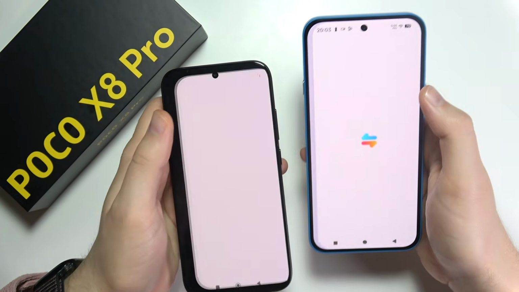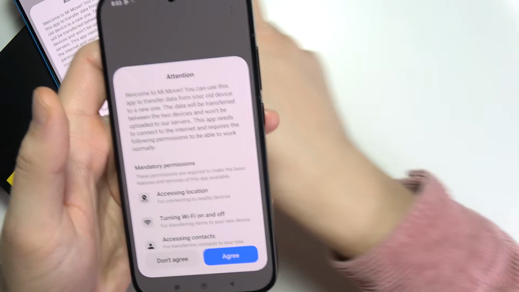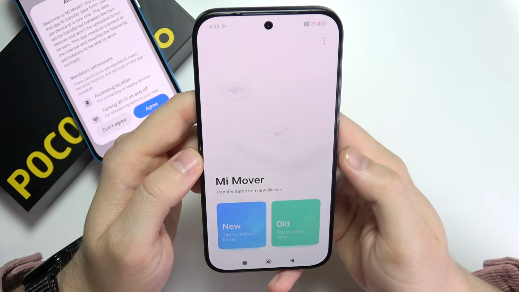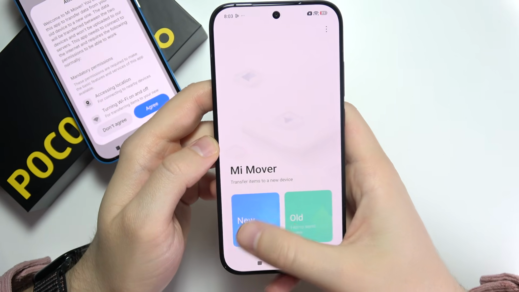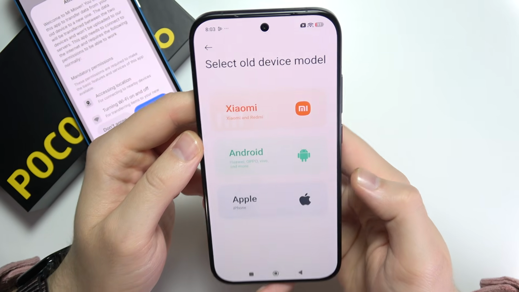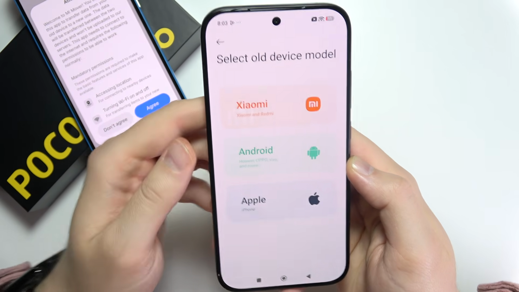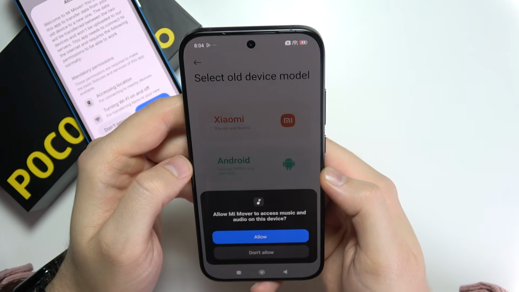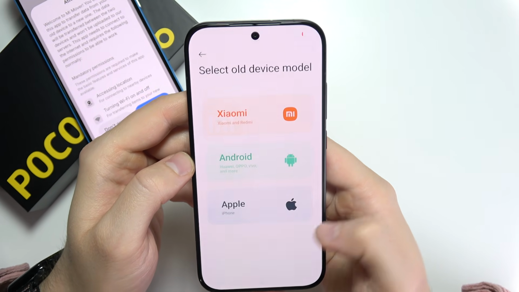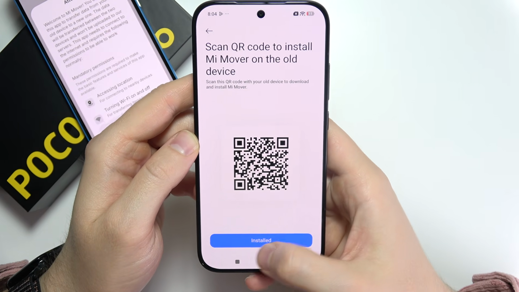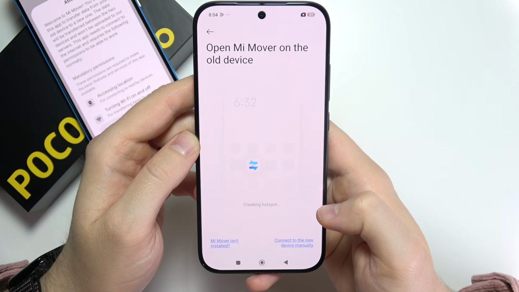So we have to open it on both devices, but first of all let's start by setting it up on the POCO X8 Pro. Click agree for everything and select the new device, because here we're going to receive all the items. Select the device model. This is the Nothing phone, so I have to select Android. Now I have to click for all of those permissions. There we go. Now I have to select that I already installed this application.